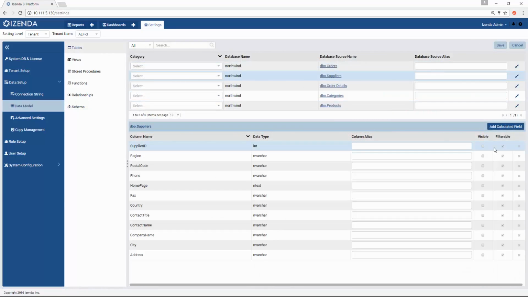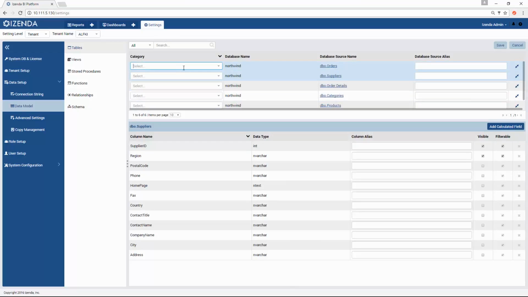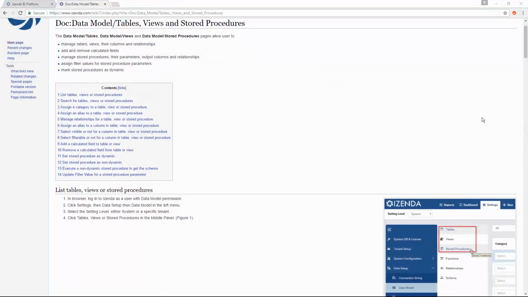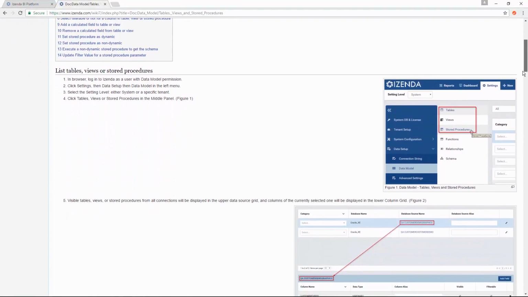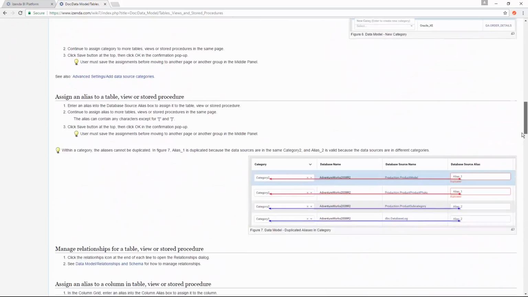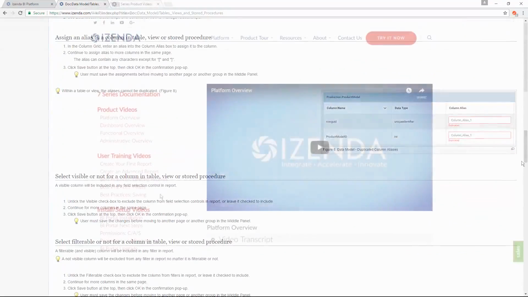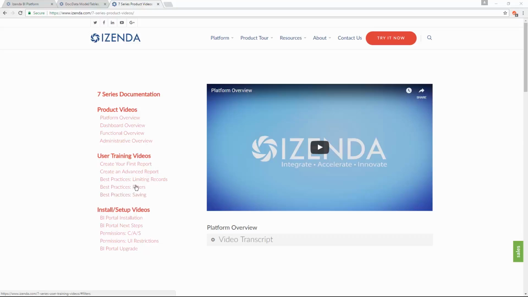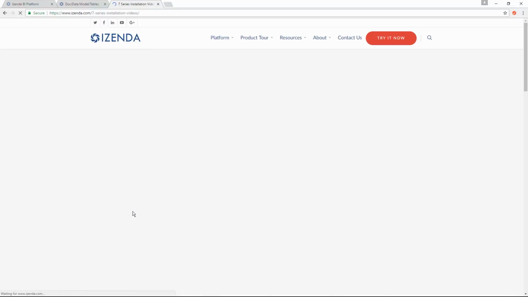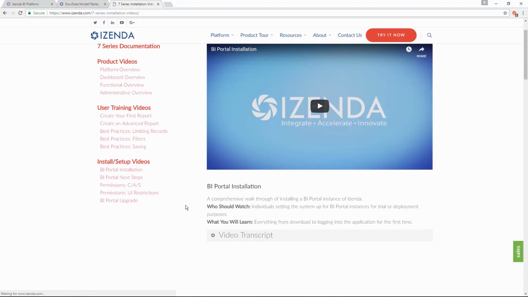Izenda's administration UI offers unparalleled data model management access in order to perfectly mold the data model to fit any desired business rules or level of complexity. Be sure to visit Izenda's documentation in order to dive deeper into some of the concepts discussed in this video. Also, feel free to watch additional videos to get a more complete understanding of all the concepts in Izenda's self-service business intelligence platform.